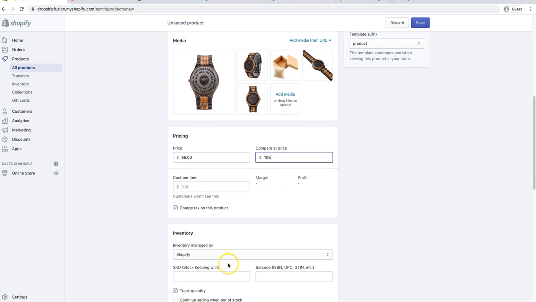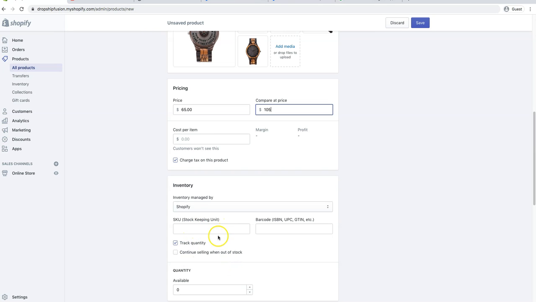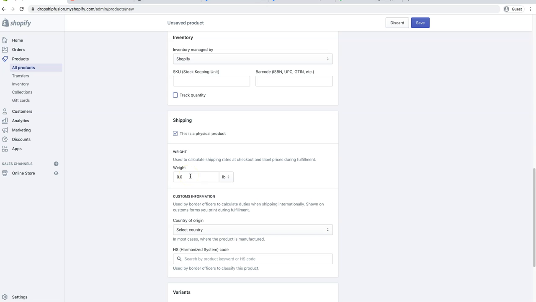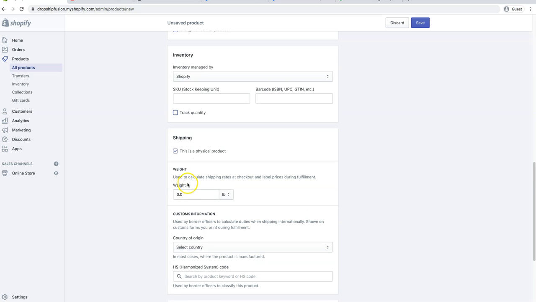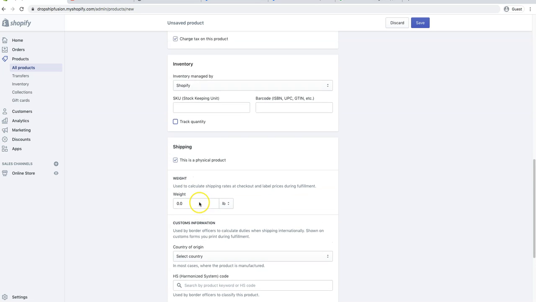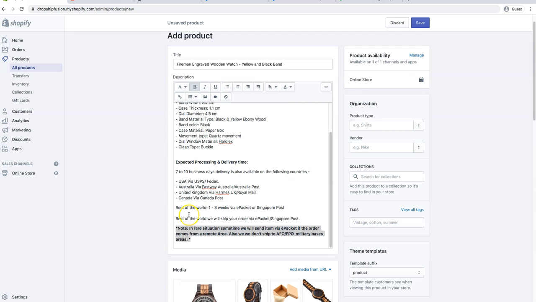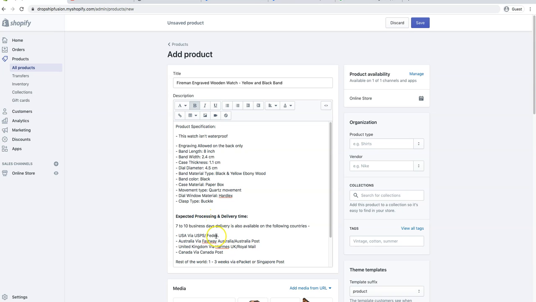Charging taxes is on you, if you want to charge taxes. You don't need to track quantity. If you are doing weight-based shipment, or if you are providing free shipping, you can adjust it on your own. I usually recommend everybody to go with free shipping, because that way you can sell your item faster.